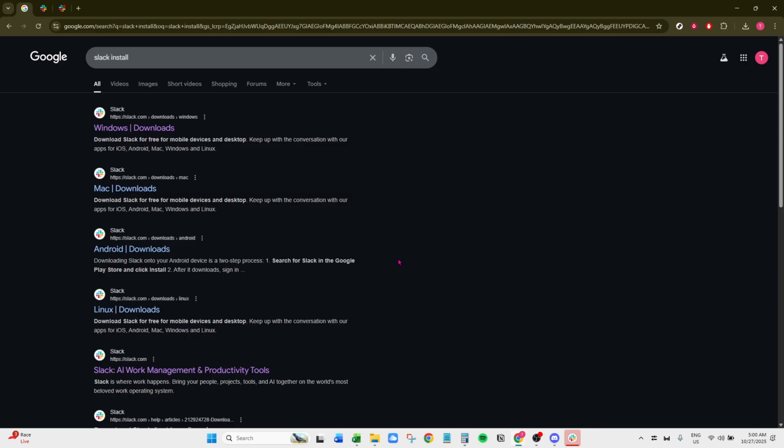Slack is an essential tool for communication and collaboration, especially in team environments, and having it on your laptop ensures you can keep up with your work on the go.